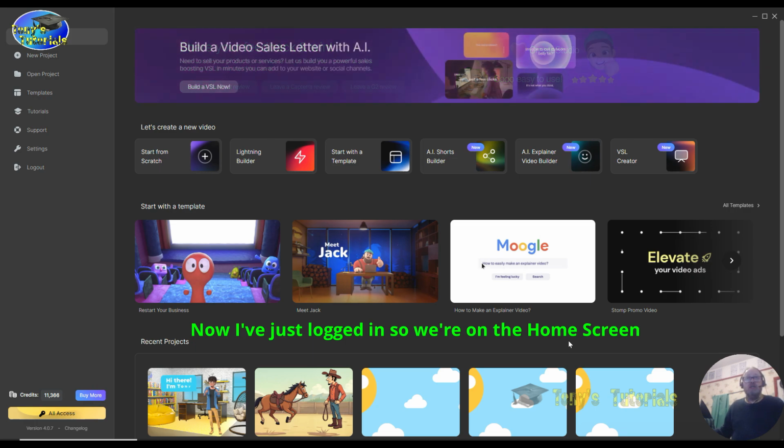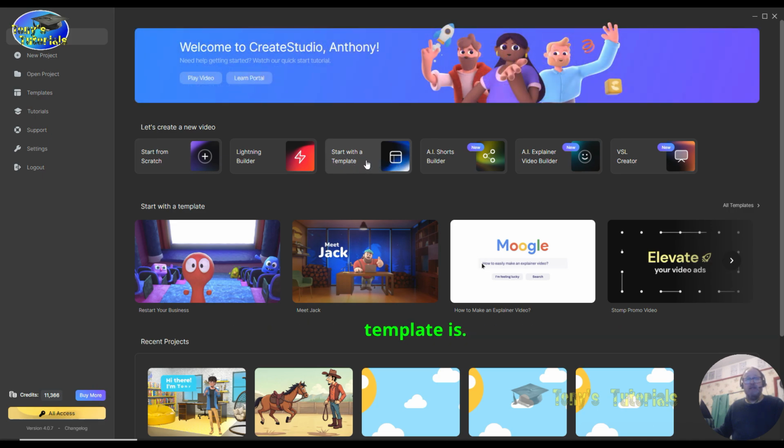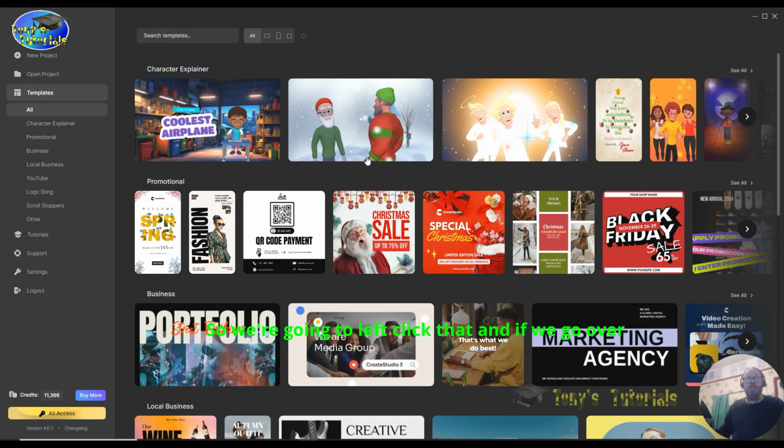Now I've just logged in, so we're on the home screen. What I need to do is go just up from the middle and you'll find where the start with a template is. So we're going to left click that, and if we go over to the left side you will see templates is already highlighted there and it's on all, so it gives you all categories.